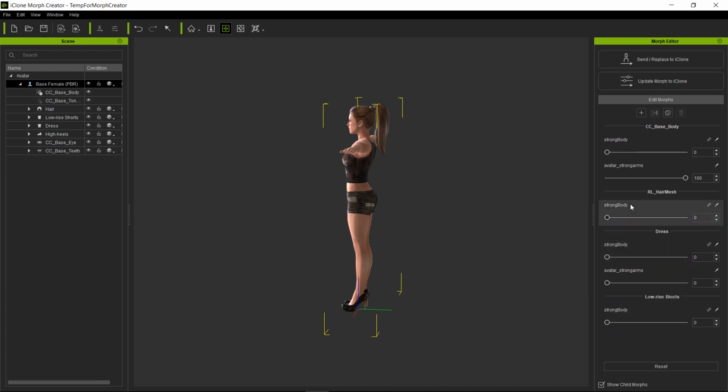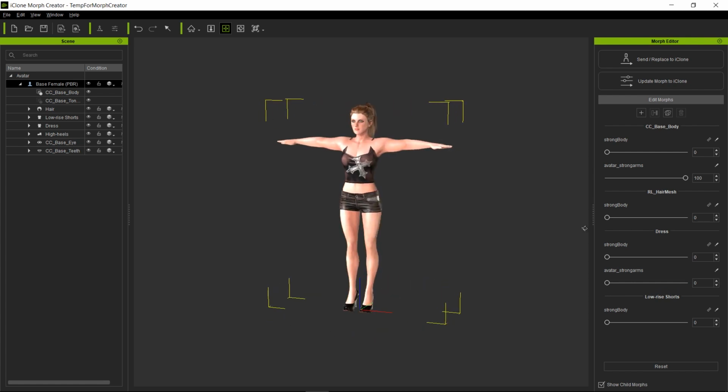Okay. But notice we're still keeping the body strong one for the hair. So that's correct. Next, let's take a look at the dress. The dress definitely is intersecting with the body. So let's go ahead and under strong arms, let's move the slider 100%. And then for the shorts, there is no slider when we export it because the only two things that were affected was basically these two things. And the hair was so minimal that we didn't even need that. So we're pretty much good here.